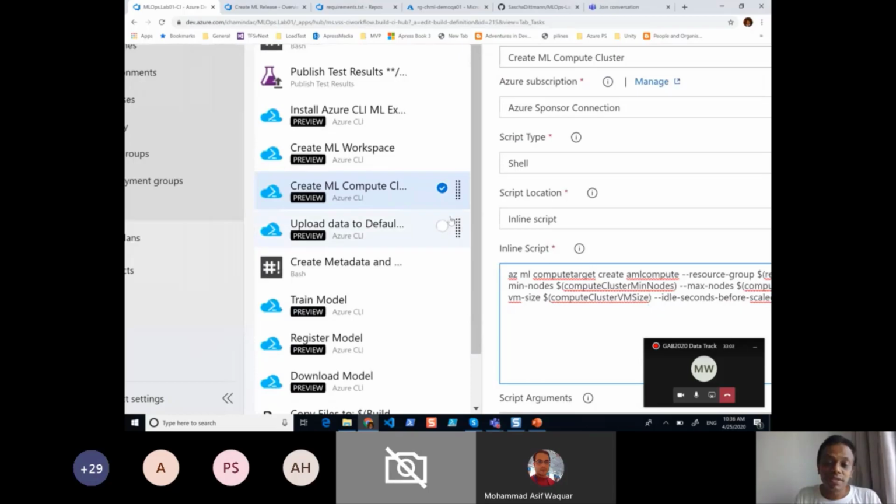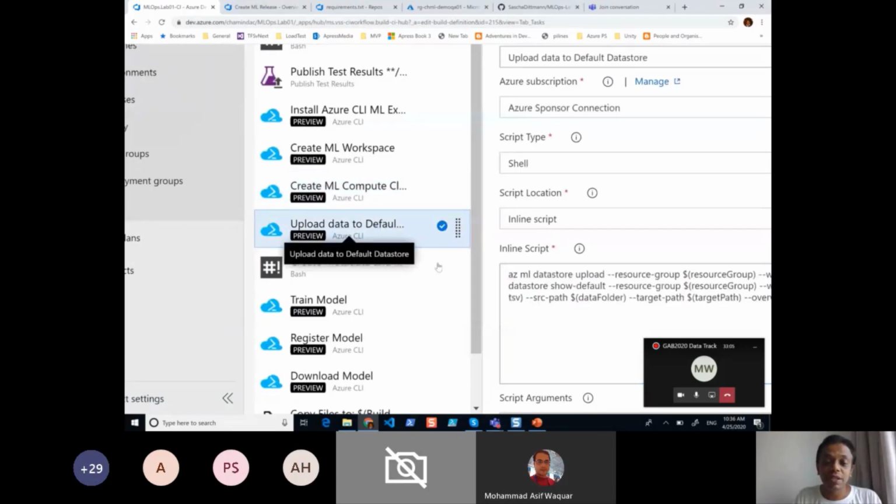Okay, so the next step is to put our data, the CSV files that I have shown you, inside the machine learning workspace default storage account. So that's what is done here.